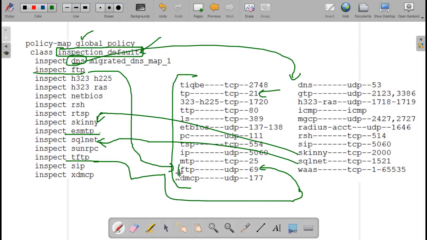I think it is cropped. This is TFTP and this is FTP. For FTP this will be 420. So any traffic coming on this TCP port 21 is FTP traffic, and I am told to do FTP inspection, so you will inspect this traffic. Similarly ESMTP, similarly TFTP, and so on.